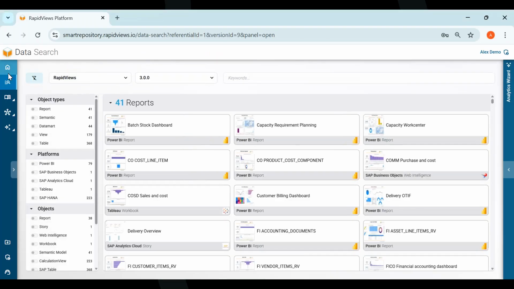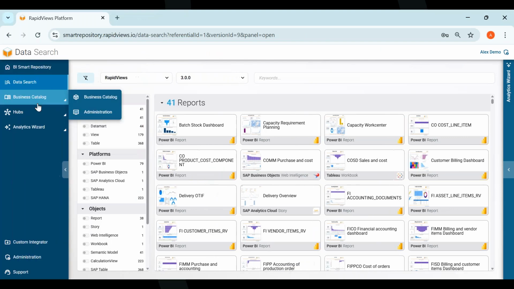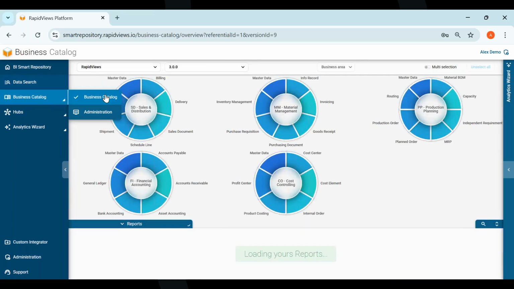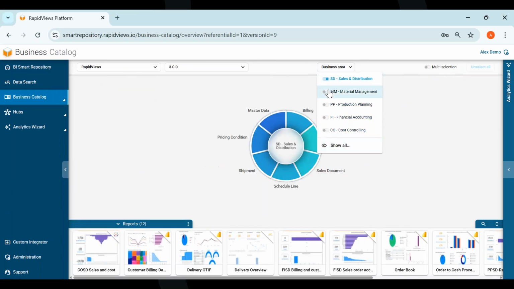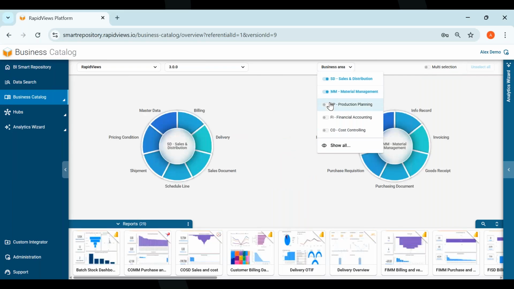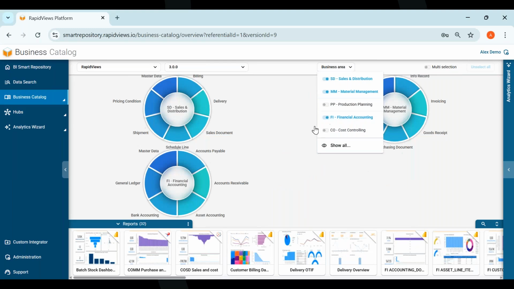So these features are available here. The first one is the business catalog. I can display the business catalog and select a few functional areas, like SD (sales and distribution), material management, and finance, just for the demonstration.